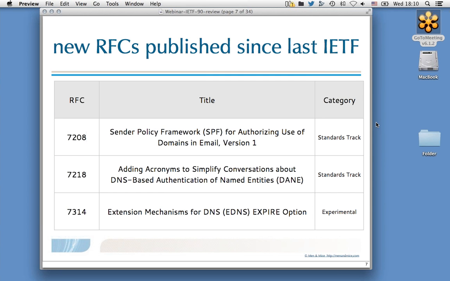Then there's an RFC about DANE, specifying some acronyms to be used in DANE, and we covered that in the September webinar. And the last one is an extension mechanism for the expire option, and that is an experimental new RFC, an extension to DNS that allows a secondary DNS server that receives a zone from another secondary to get the expire counter from that server.